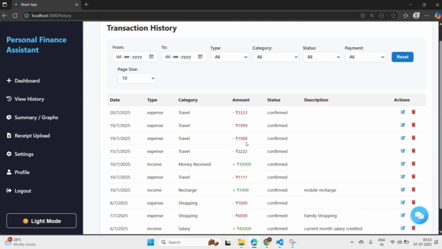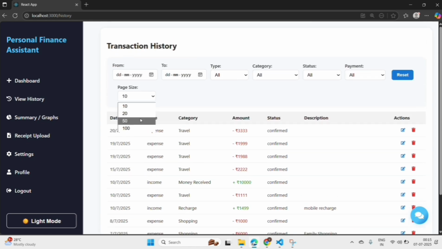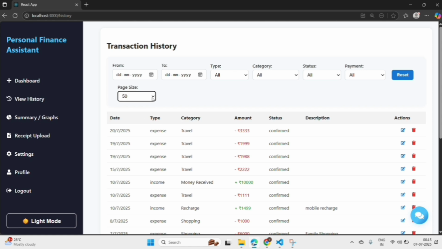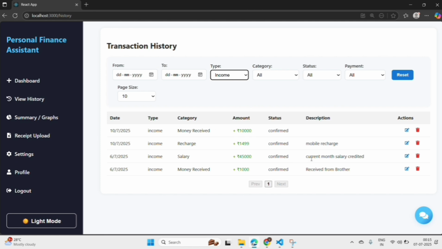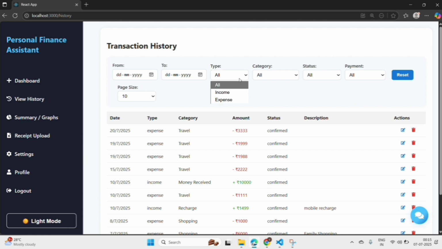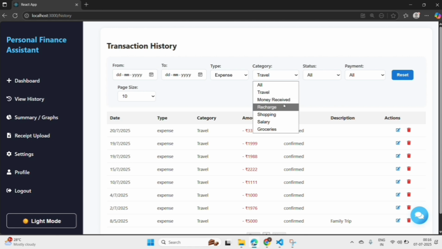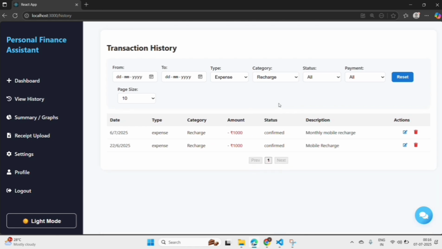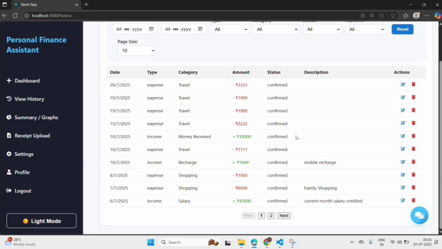Here is the history page with pagination support. You can also select the number of rows per page. Here we can see that there are some filters. I am choosing income, and only the income related transactions are filtered. We can also add further filtering, like travel, recharges, etc. If I click reset, the filters are reset.